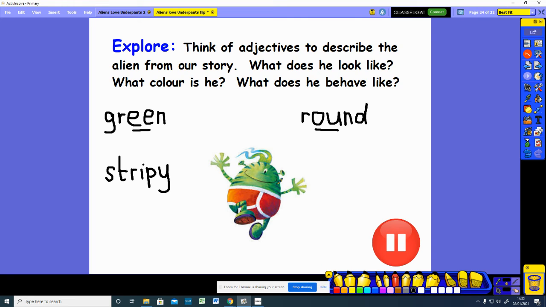He's also got a very big grin on his face. I think he looks quite happy. Happy. H, a, p, p. Two P's in happy, and the E phoneme at the end, made with Y again. Happy. So that's four words I've thought of about our alien. Green, stripy, round, and happy.